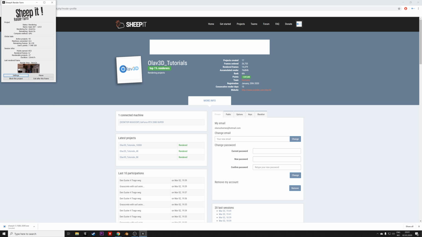Once you need to use the computer for something else, you can just exit the client. So I just render all night and when I'm at school.